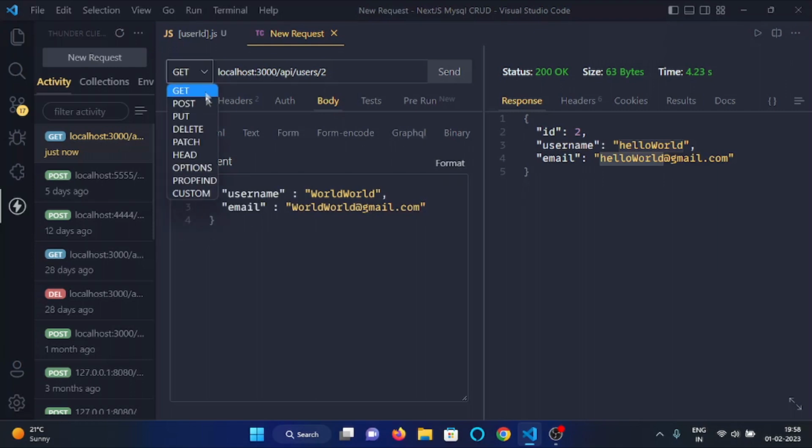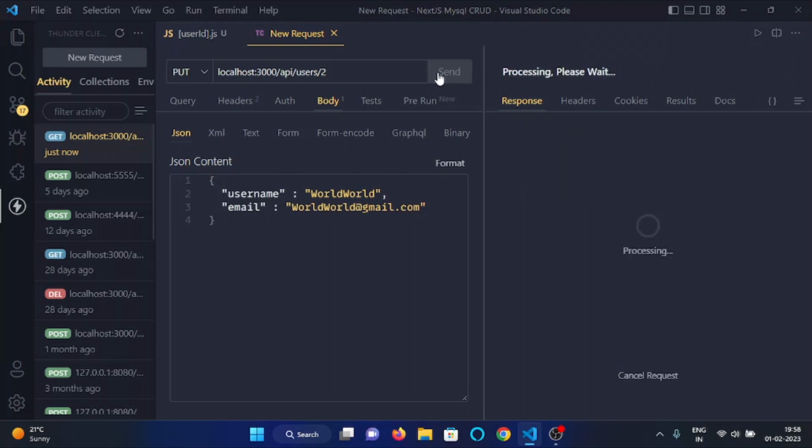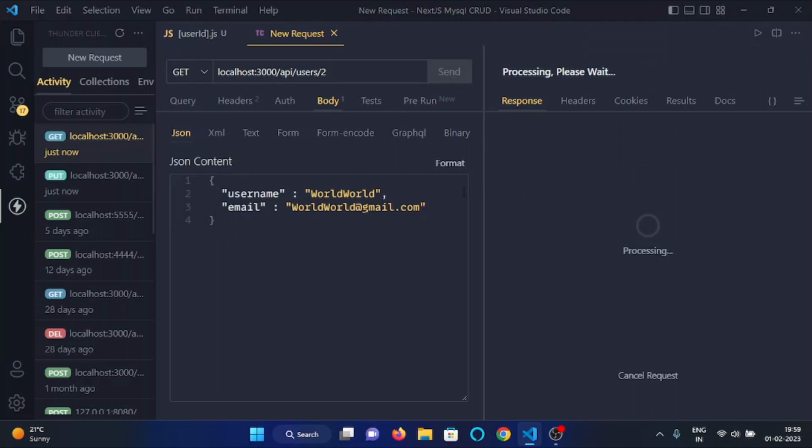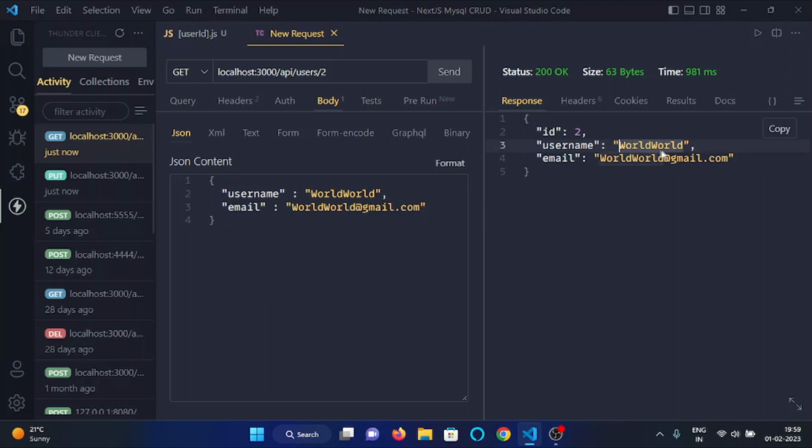Now I will make a PUT request on the second user. After making the PUT request, it will update its username and email with this username and email. So let's make a PUT request on the second user with this data and see what happens. Now as you can see, it has updated the data of the second user with the world username and world@gmail.com email. Now let's make a GET request on the second user, and as you can see, we are getting the updated data of the second user.